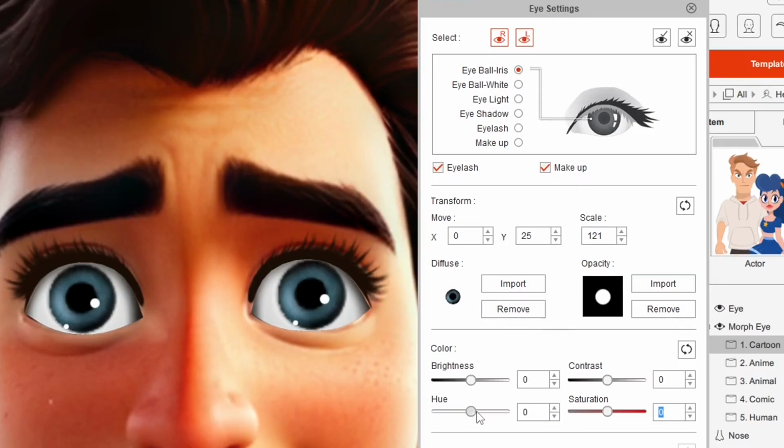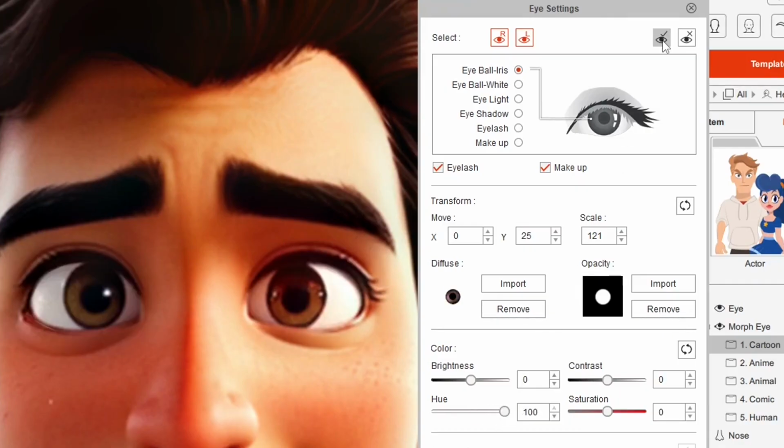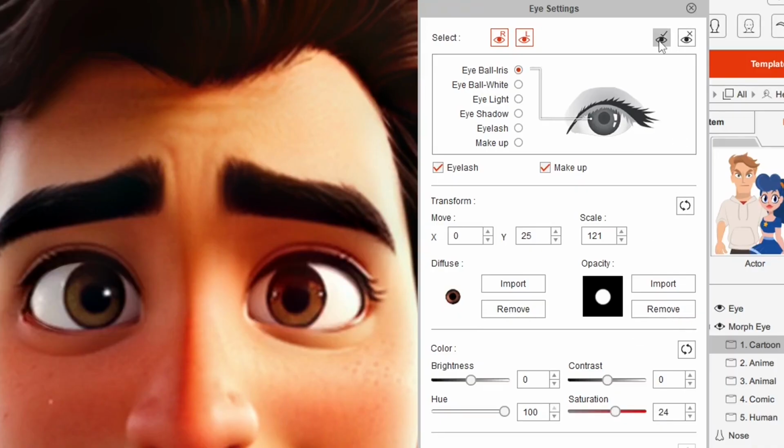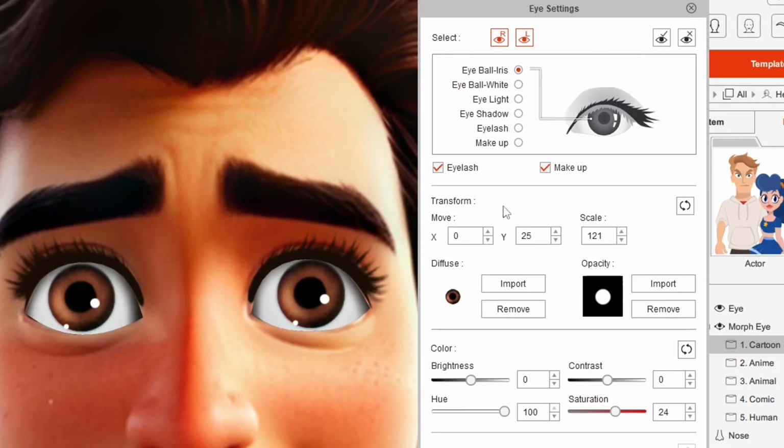We can change the color down here. We want to change the hue of the eyes so that they're brown, so we're about there, sort of more reddish brown eyes, so we could bring up the saturation a little bit to brighten them up if we wanted to. And I'd say that's pretty good.